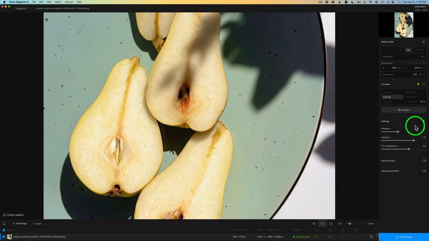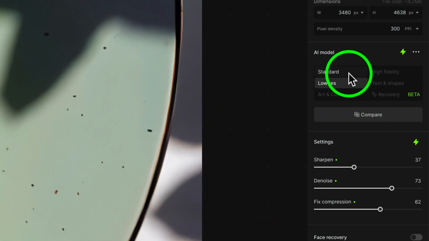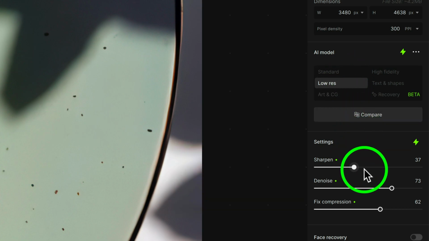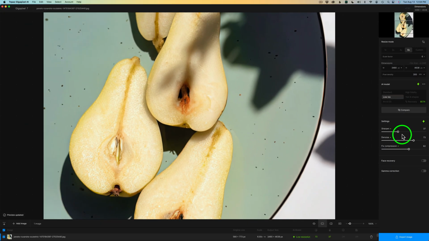Also note under settings, I have the lightning bolt turned on. That means I'm getting auto settings for whatever AI model I choose, which can be very helpful. And I find that Gigapixel 7 gets it right most of the time, but sometimes you may want to try a different AI model or some different settings. Do a little experimentation and see if you can come up with some better results. And that's where this compare button really comes into play. Let me show you how this works.